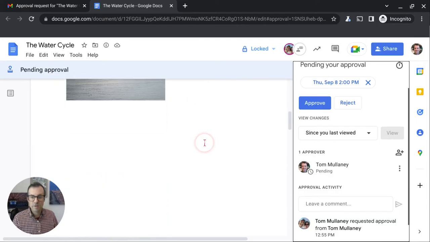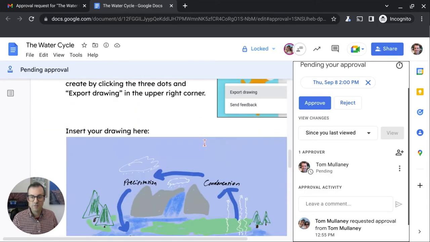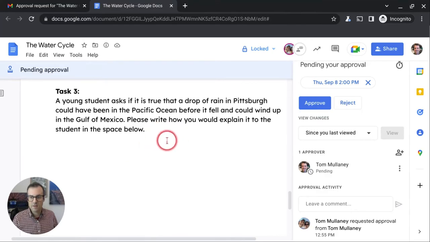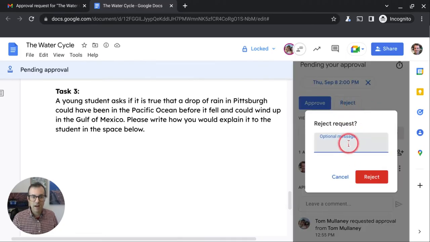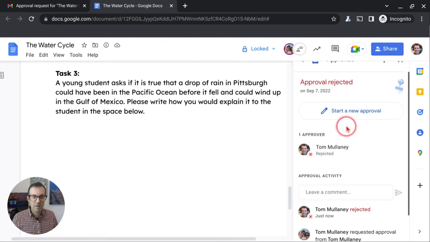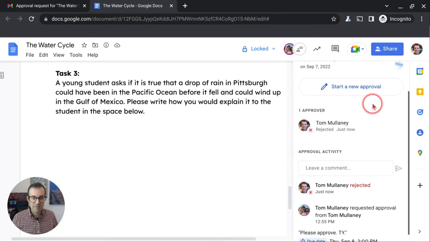And so what I might do is I might scroll through the document. All right, two things looking good. The third, oh, hey, the student, they didn't write anything here. Now, what I will do now is I might do a rejection and I'll do a little optional message. Please reply to task 3. I click reject. And then the approval is rejected.